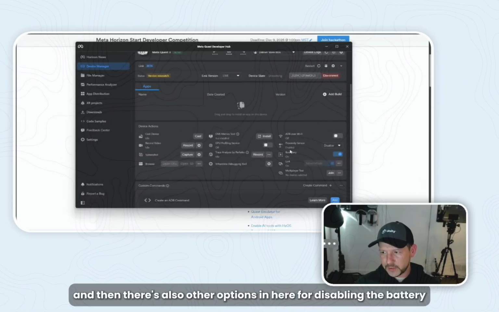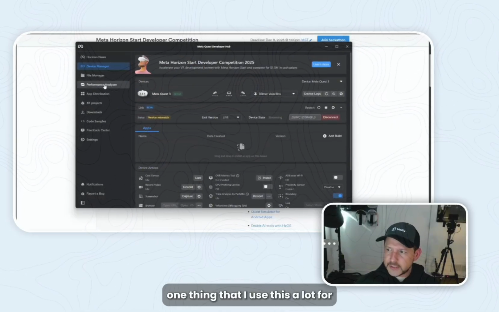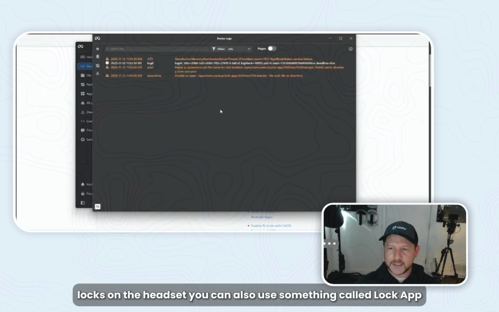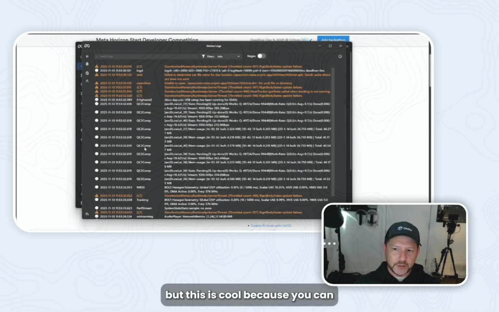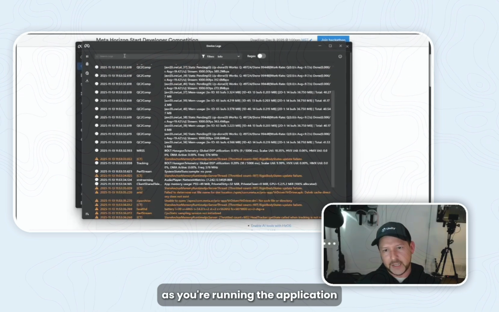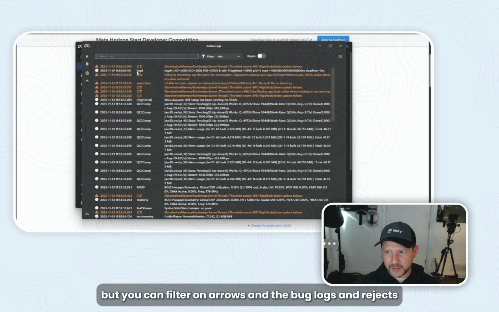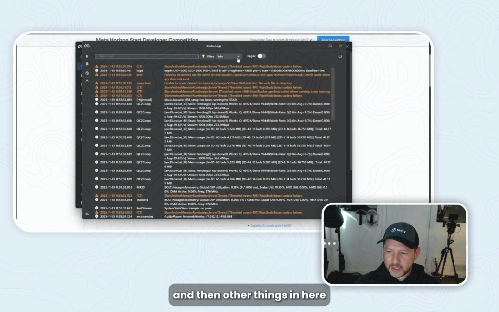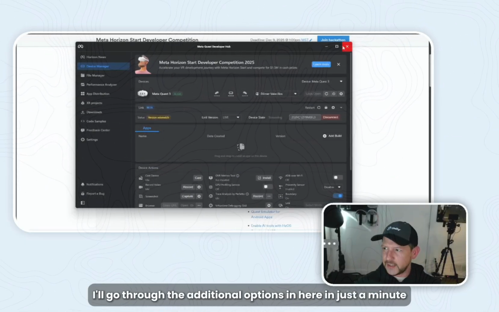And then there are also other options in here for disabling the boundary and proximity sensor. One thing that I use this a lot for is logs. You can use Unity logs, but this also gives you logs on the headset. You can also use something called logcat, which essentially is going to get you this information. But this is cool because as you're running the application, you can look at different issues. I don't have a Unity app running right now, so it's not going to show me that, but you can filter on errors, debug logs, and regex if you want to create a regex by yourself. And then other things in here, I think this is good to go. I'll go through the additional options in here in just a minute.